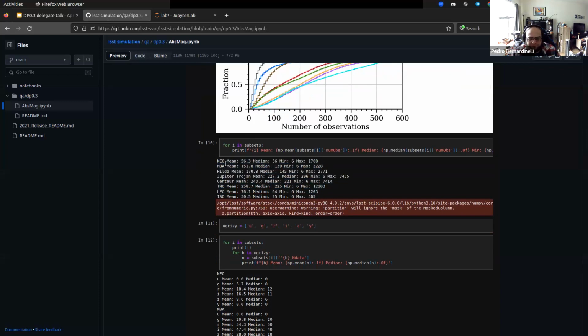So here, I'm just doing the mean, median, and min and max number of observations per population class. There are a few interesting things that pop up. My favorite one is this one here. We have one TNO that has 12,000 observations. We think the reason is that this object happened to fall in one of the deep drilling fields and stay there for a while. That's why you can get something like this. And you can see this happening with the other populations as well. We have even an NEO with more than 1,000 observations and a centaur with 7,000.